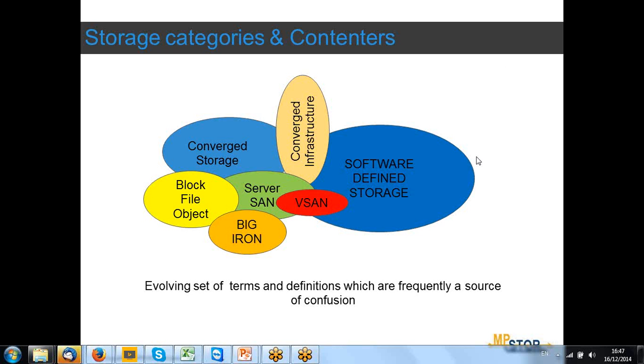Okay. They're just part of a wider storage solution. So if we move on to the last slide there, Mo, the next slide.